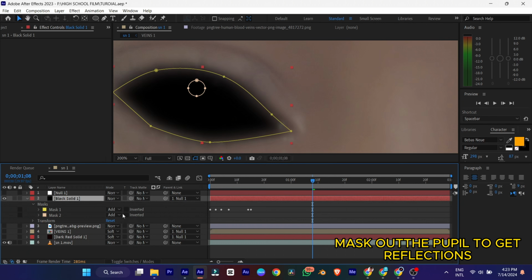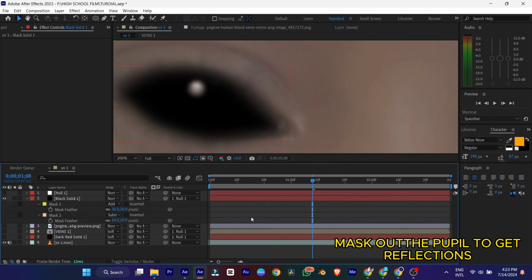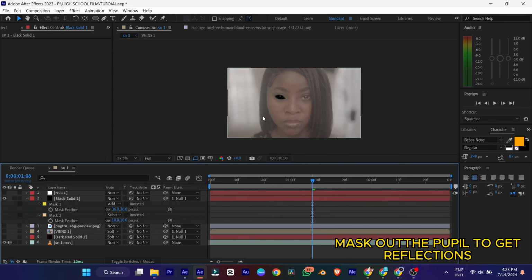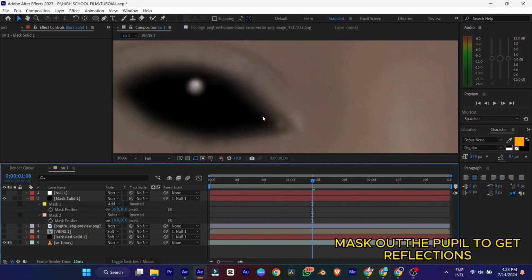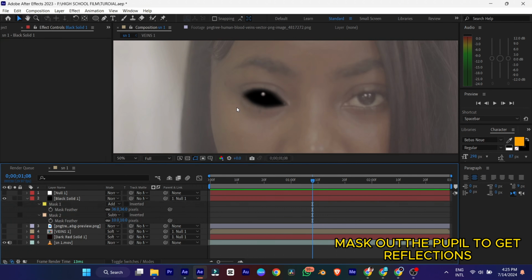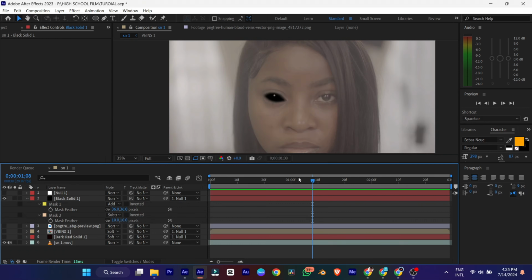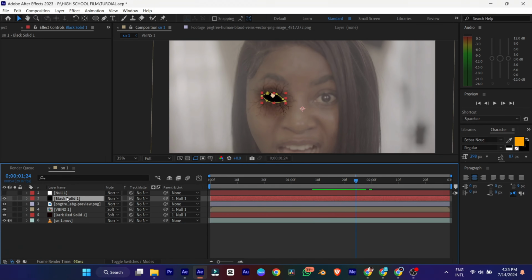Add a little bit of feather to it, and we have the glow. As you can see, we have the shine. Just like that. Turn everything on, and this is what we'll be having.